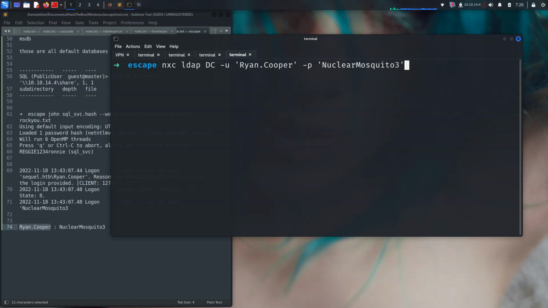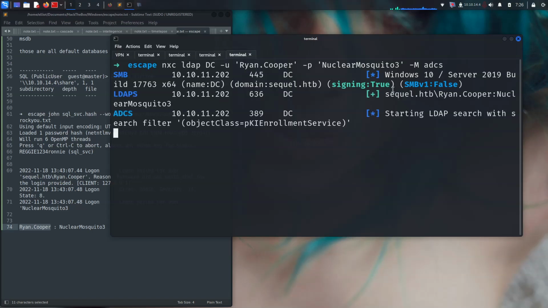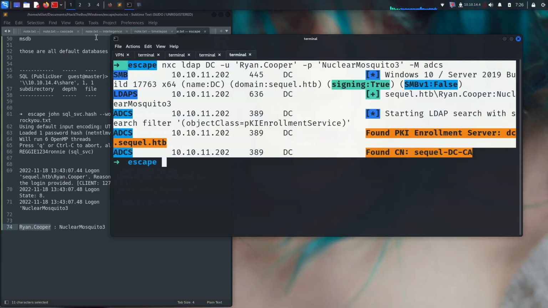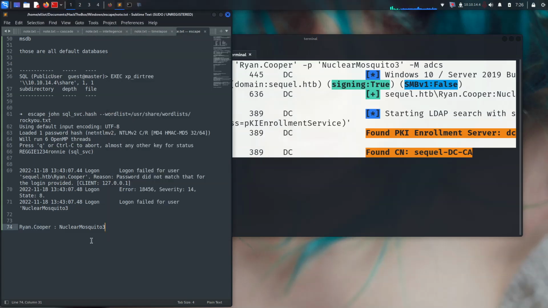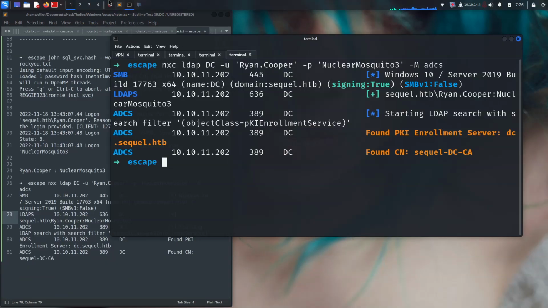So I go here with -M for module and ADCS. So I'm gonna see if it finds any CN, and the calling name is, for example, SQL DC or something like that. There could be a Certify attack or ADCS here, and that's great. So we already found it here. That's cool. So that means we have to work with Certify actually.